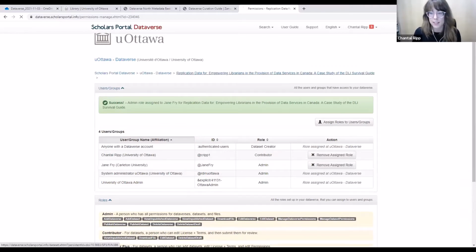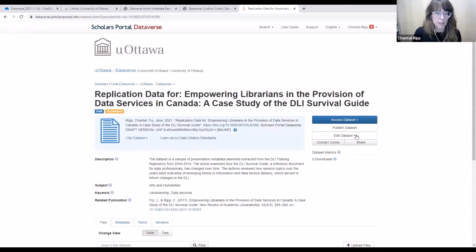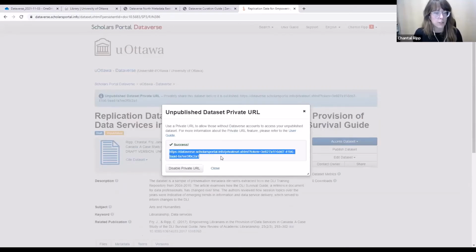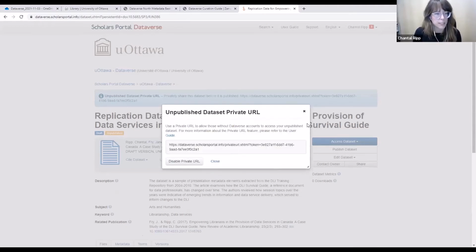I can go back to my data set. Another neat feature that I found very useful myself when I've been engaging deposits with Dataverse is creating a private URL. A private URL allows those without a Dataverse account to access an unpublished data set. So again, as Jane noted, once your data set is published, it's publicly discoverable, but at this time, it is still yet to be published. I can create a private URL and send this to someone who does not have a Dataverse account so that they can view my metadata records as is. That may be helpful for sharing it with a partner or another collaborator who at such time doesn't have an account. I'm going to disable this and just cancel it because we don't need this for today.